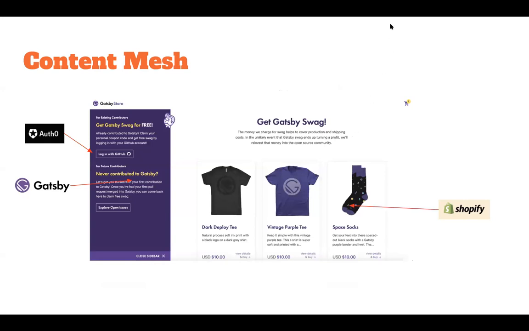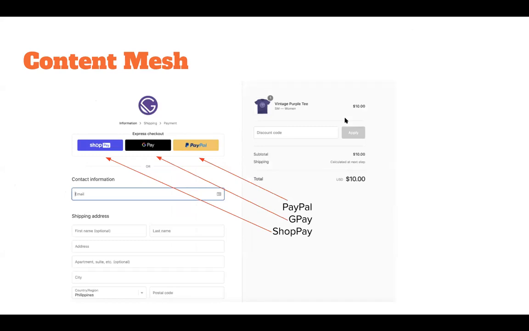Gatsby also has its own e-commerce website. They also use different microservices like OAuth, Shopify, and GitHub. Then for their checkout or payment gateway, they use ShopPay, GPay, and PayPal.